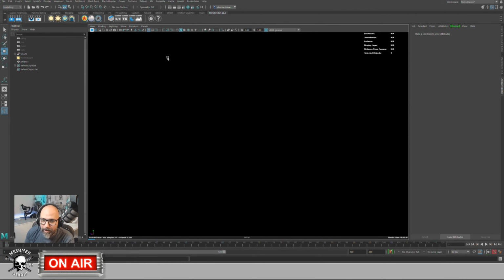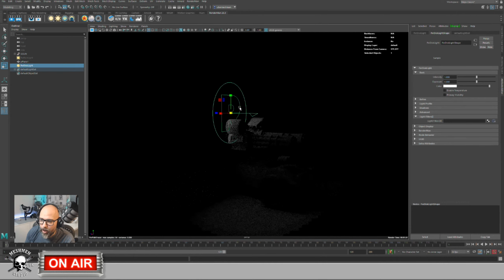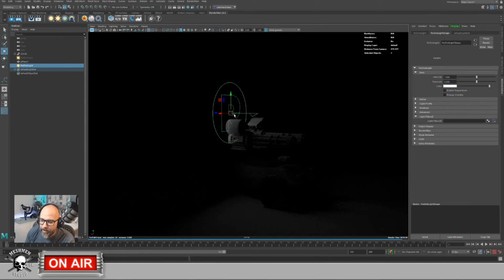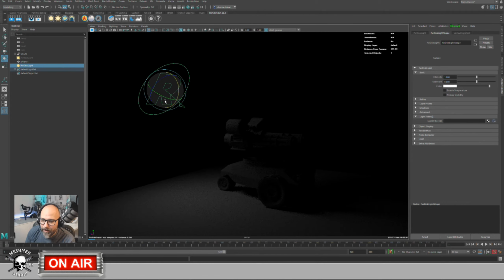Okay, let's take a disk light. So that's, as the rectangular light is, just a round light. Same settings as the rectangular light. Exposure as well.